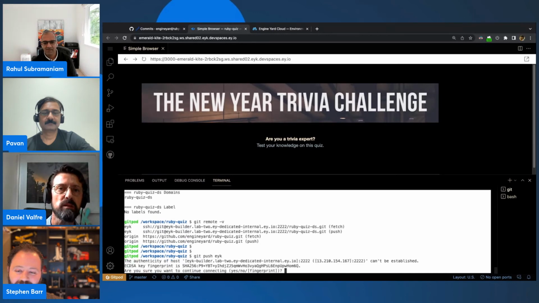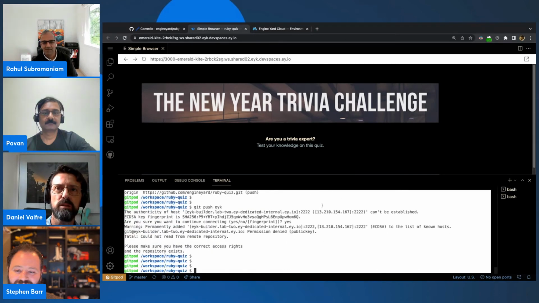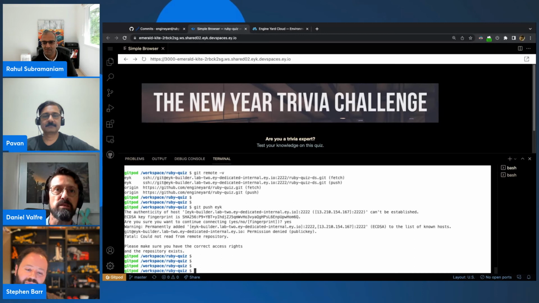Let me see if I did the homework, pushing my own SSH key here. No, I have not done that. But anyway, from the same DevSpaces environment, the same space where I'm editing my code and merging pull requests and everything, I have access to both the Engine Yard platforms just by executing the same commands that any Engine Yard customer is already used to. So full integration and ready to go there as well.